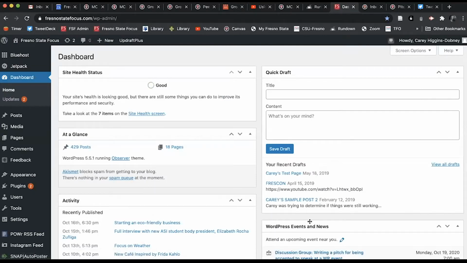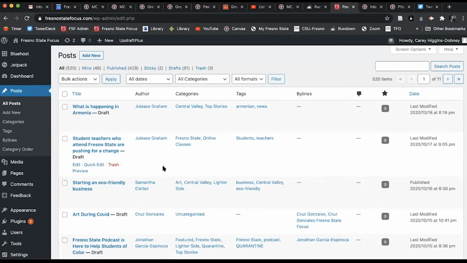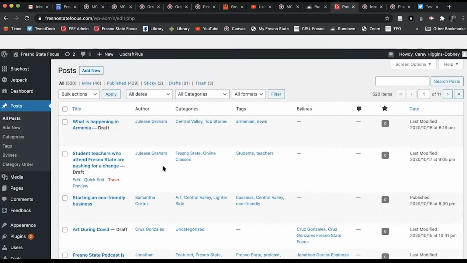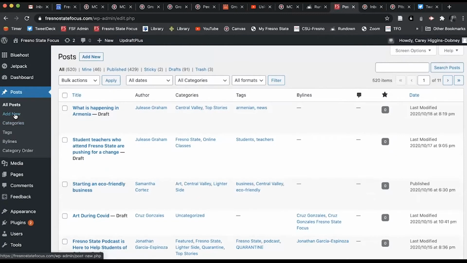All right, so your dashboard may look a little bit different than mine because I'm an admin, so I have a bunch of other stuff on here that I need to see. The part that you will be interested in is here under posts. If you click on posts, you will see all of the things that we have put on the website or are waiting to be put on the website. You will want to add a new post, so you can put your story in.